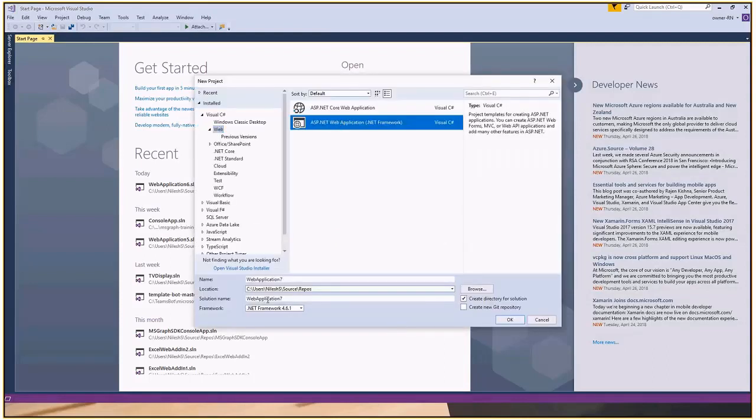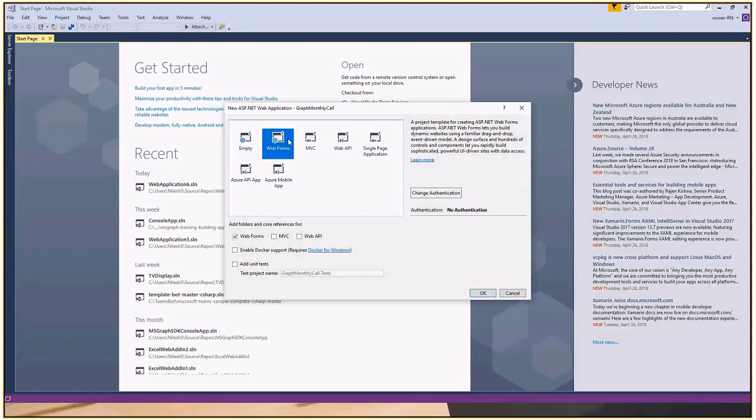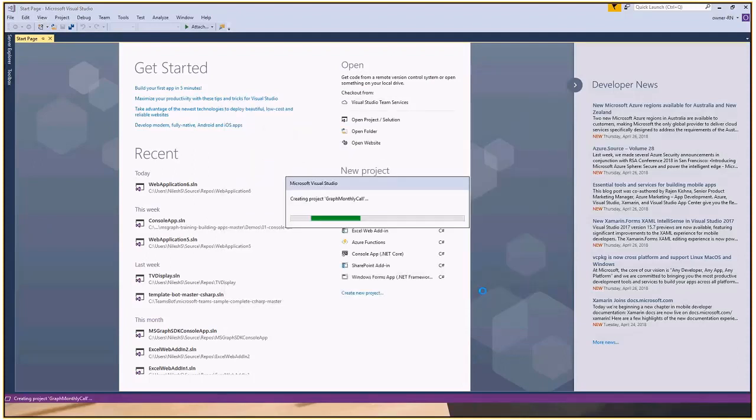Let's create a new web application. I'm naming it Graph Monthly Call. I'm simply taking Web Forms because there is no programming on the ASP.NET side involved in this demo. Meanwhile, it's loading.